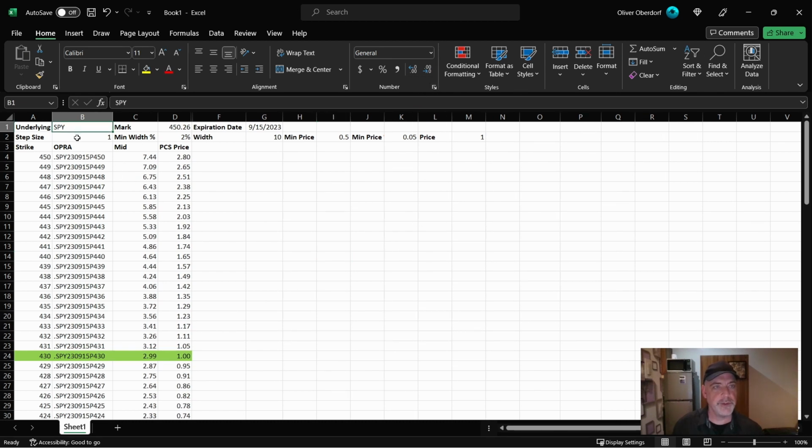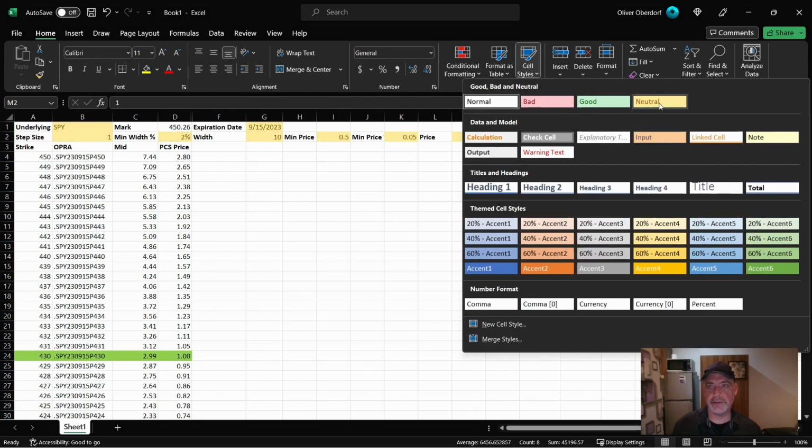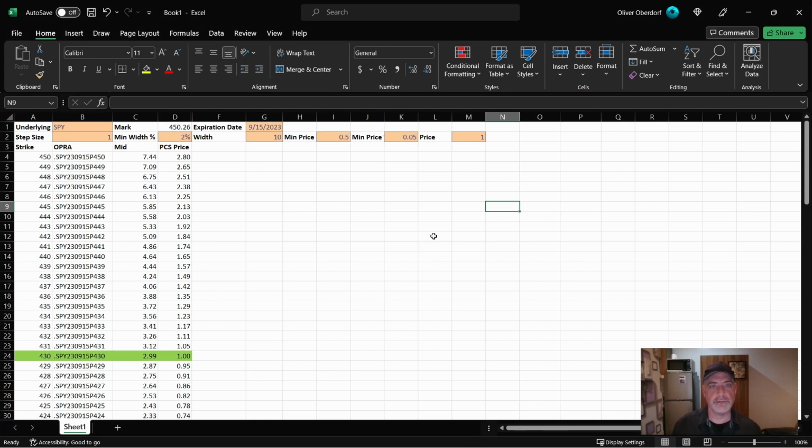So we can do a few more little highlighting tricks in here. You're inputting the SPY, what you want for a step size. Minimum width percent is an input. It's the value that I recommend, but it's an input. Expiration date's an input. These are all inputs. Cell styles, I like to mark them out so you visually see, oh, these are the fields that I'm allowed to be editing. This one is calculated. So now we've got our little spreadsheet, and if we want to do a dollar wide, we can find it.